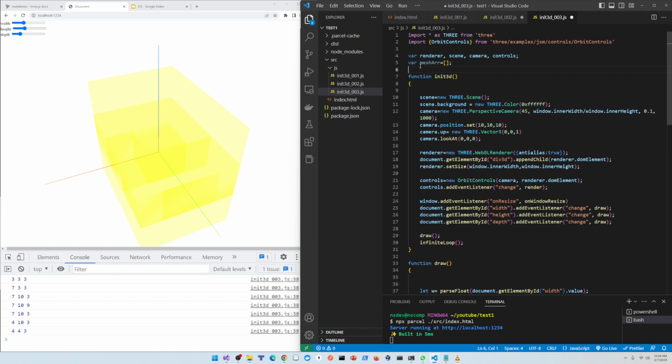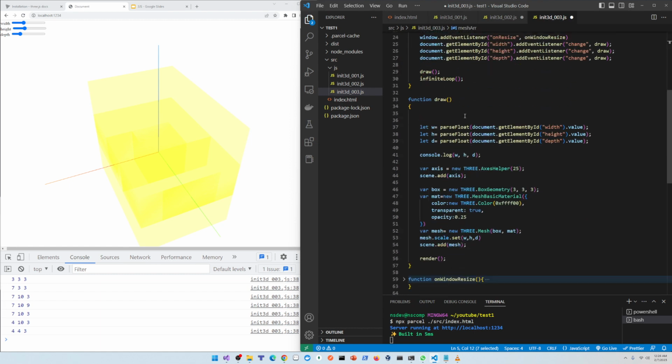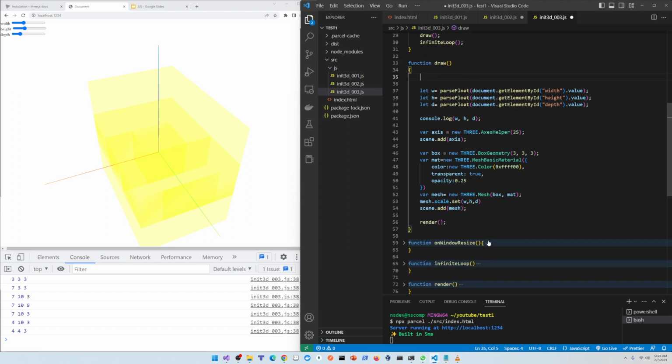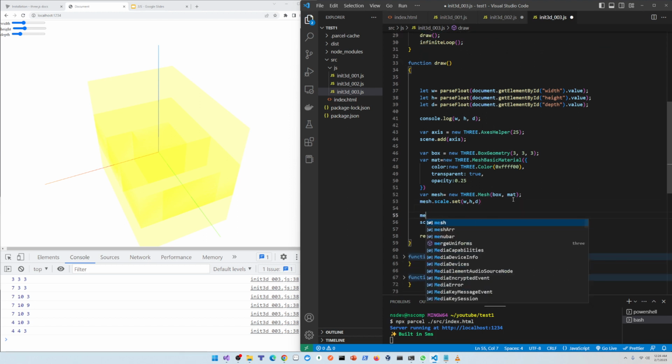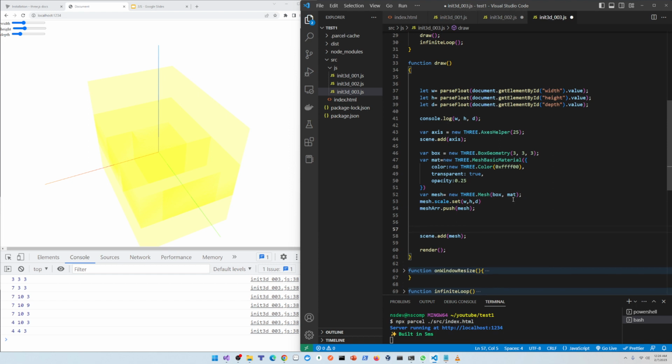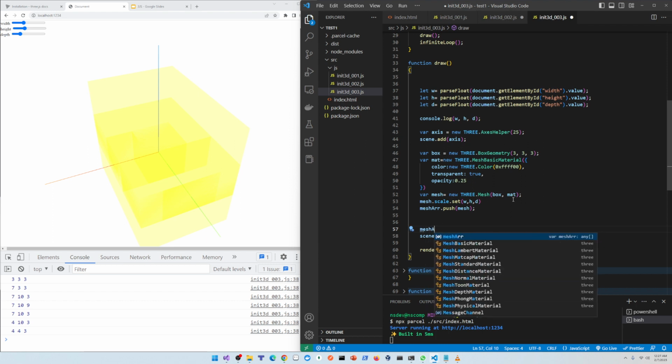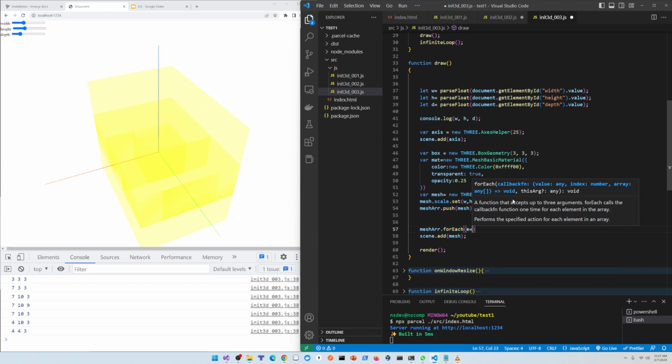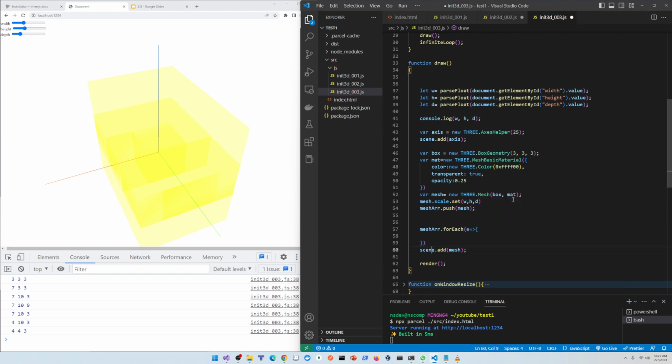So here I've introduced a mesh array as a global variable, and what we will do is add this mesh to the mesh array, and then we add the mesh array to the scene. At present, this may seem a little bit excessive. We can just delete the mesh here, but when we have many objects, which we will see eventually in this series, that's when this technique will be useful. Okay, scene.add(e).